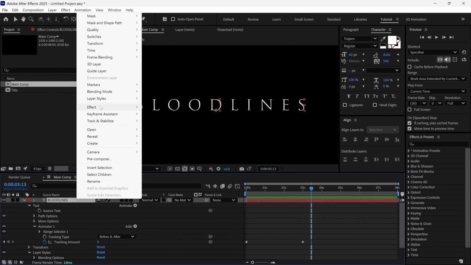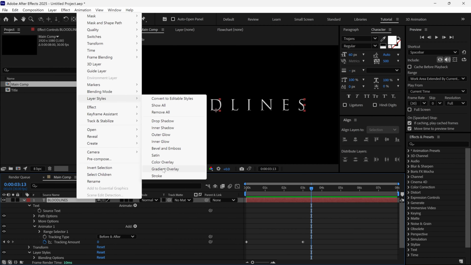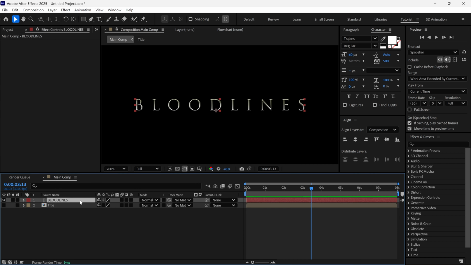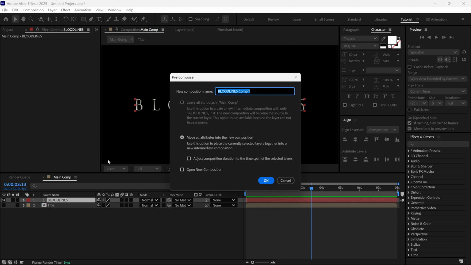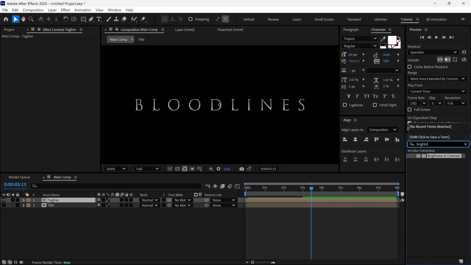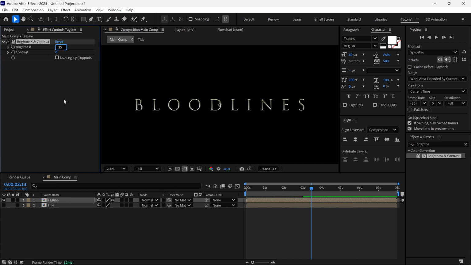After that, still inside Layer Styles, add a gradient overlay to this tagline layer. Once all that is set up, pre-compose this tagline text layer and name it Tagline. Now go to the Effects and Presets panel. Search for brightness and apply it to this tagline pre-comp. Change the brightness value to 25 to make it pop a little more.